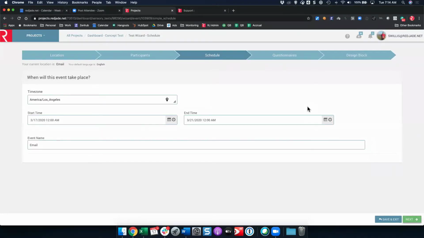So the next step is the schedule. The schedule here controls 2 things. The schedule controls when the survey is active. So if somebody clicks on the link during that active time, the survey will be available, assuming that they have not already completed the survey. Okay. It also controls when that initial email is sent out.